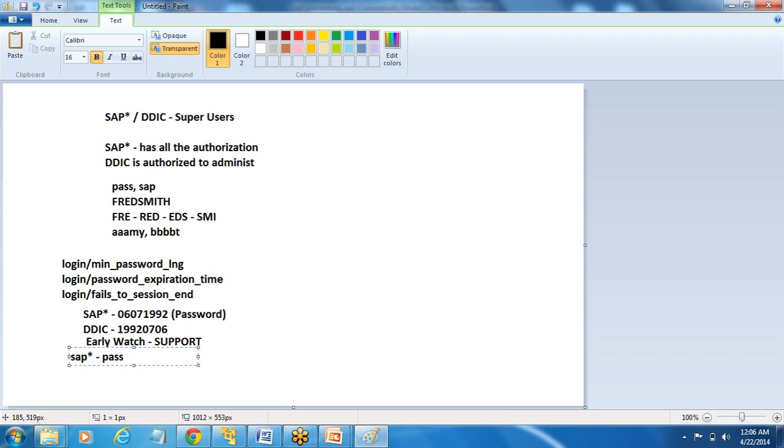This is very, very important. Whenever you are creating a new client, once you have created the new client, you log on with SAP* using the password PASS, P-A-S-S. When we go into the client administration topic and create a new client, we are going to use this.